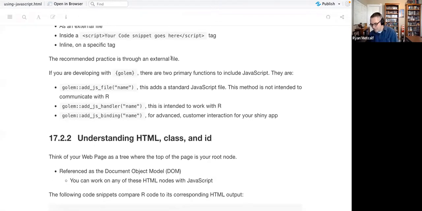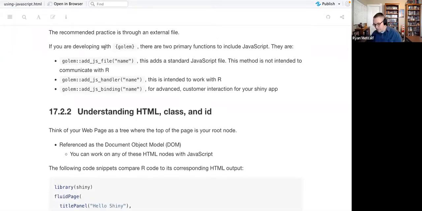Okay, the recommended practice for all of this is always doing it in an external file structure. If you're deploying using Golem as a package manager, that's a really big component of this whole book. There's two ways that we can access that. Actually, there's three, but I don't know why they didn't add the word three in the line. The first one is using a Golem add JS file. What that does is automatically create a container where you put your JavaScript into. It's going back to that external file management concept.